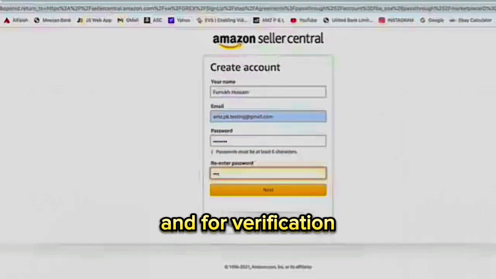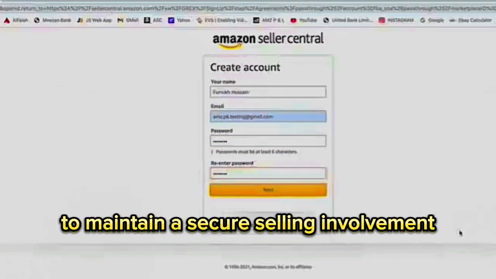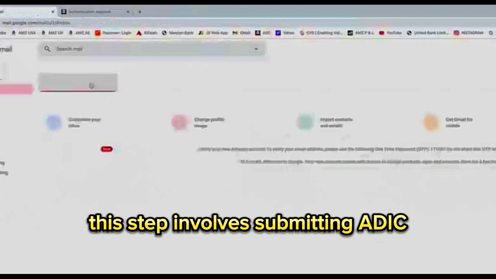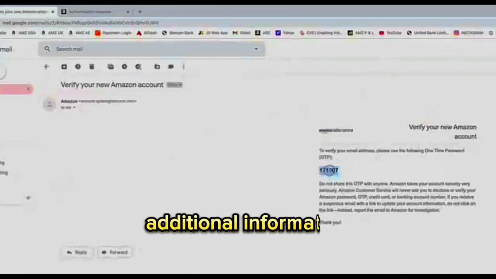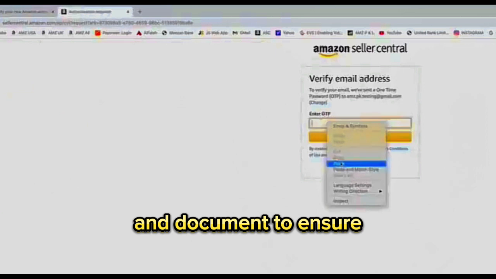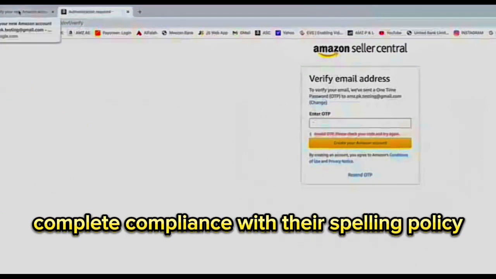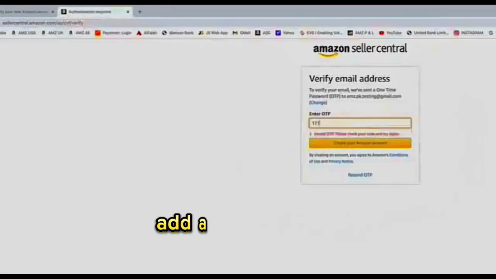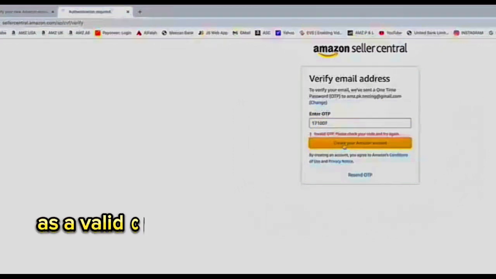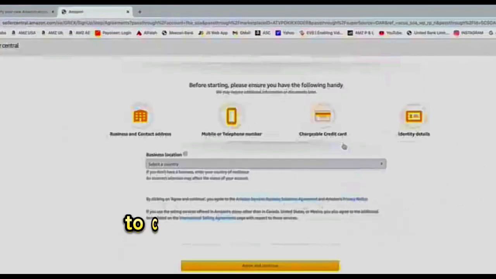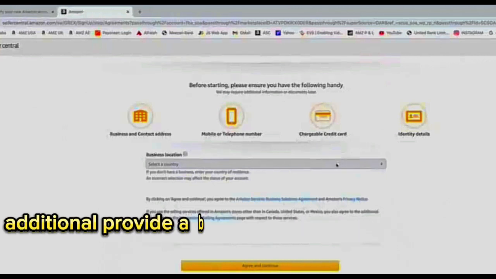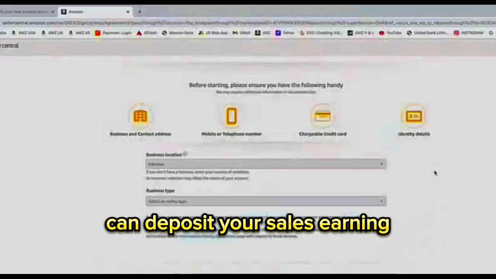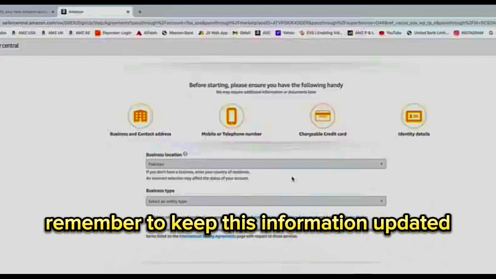Identity verification. To maintain a secure selling environment, Amazon may request identity verification. This step involves submitting additional information and documents to ensure compliance with their selling policies. Setting up payment and deposit method. Add a valid credit card to your seller account to cover fees and expenses. Additionally, provide a bank account where Amazon can deposit your sales earnings. Remember to keep this information updated.